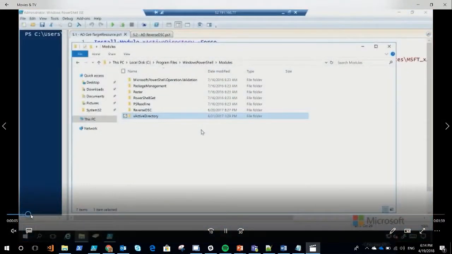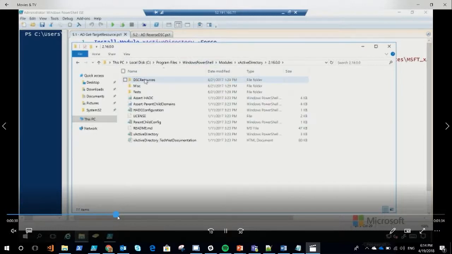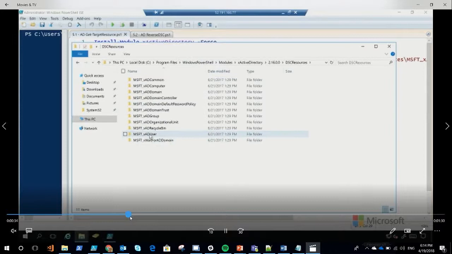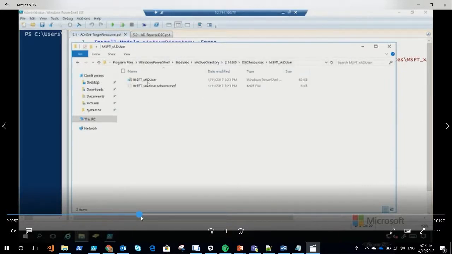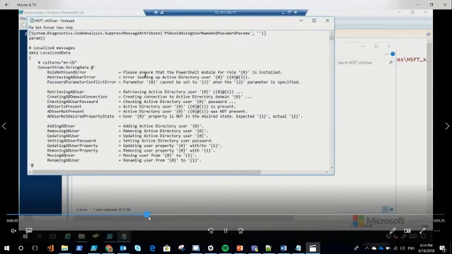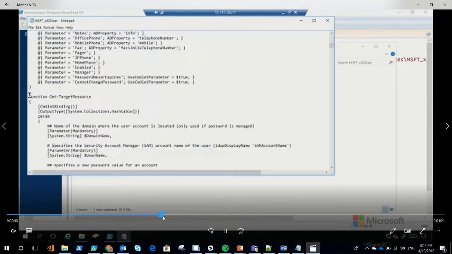Okay, so I am going to go to that particular module. And I go here under Windows Modules, I go to the DSC resources, I go to AD user, and there's my AD user because that was the file that was created in the export. There's all the information that I had extracted. This information here is where the function, the get target resource, is.